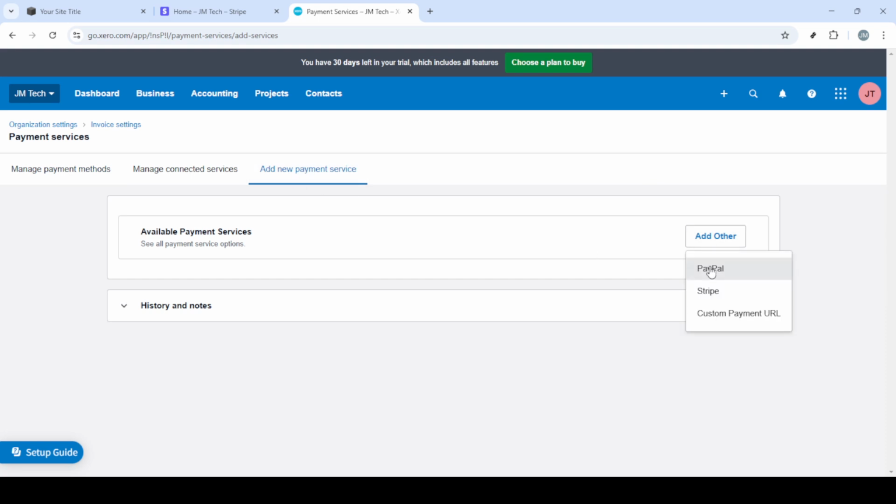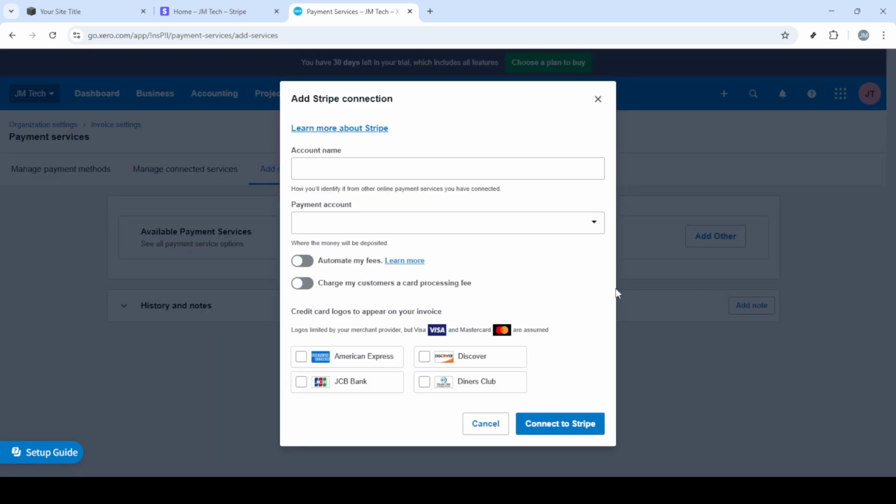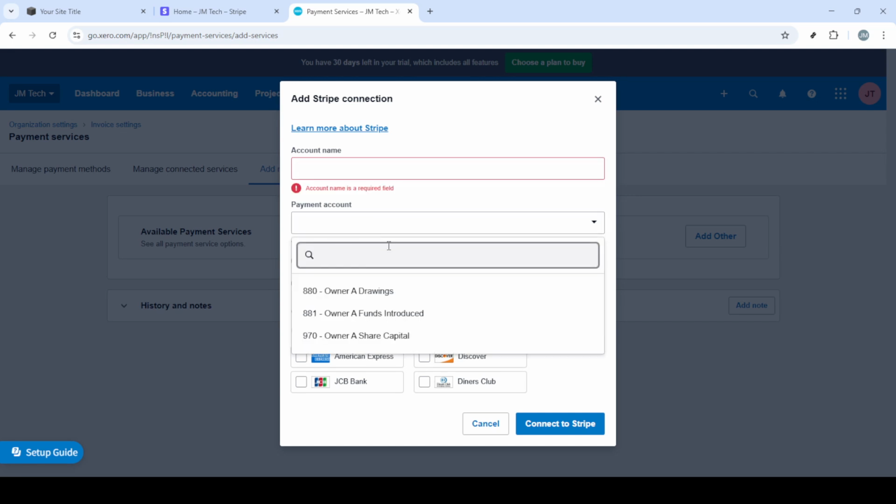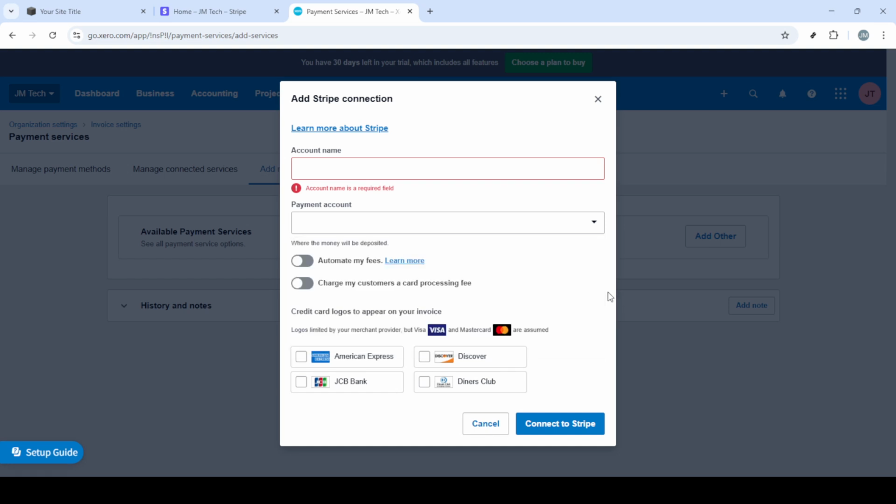Within the account settings, locate the section labeled Settings and click on it. This will open up a variety of options for you to manage different aspects of your Xero account. One of these options will be payment services. This is crucial because it's where you'll eventually connect to Stripe.